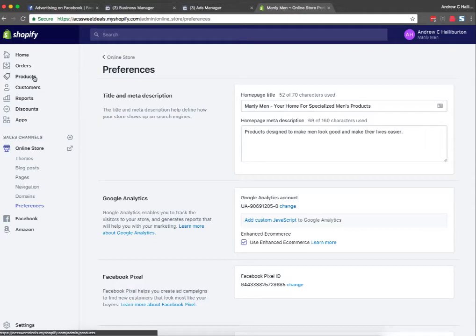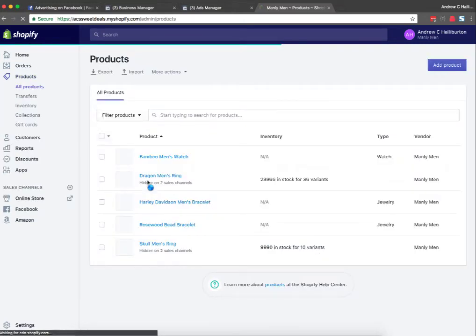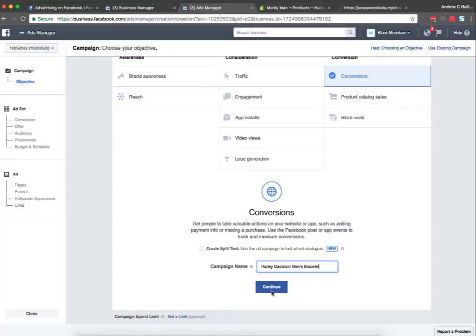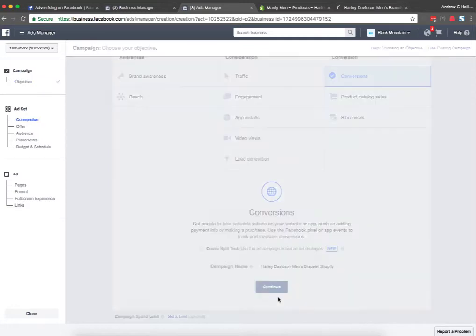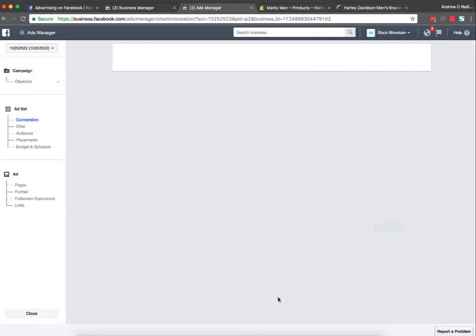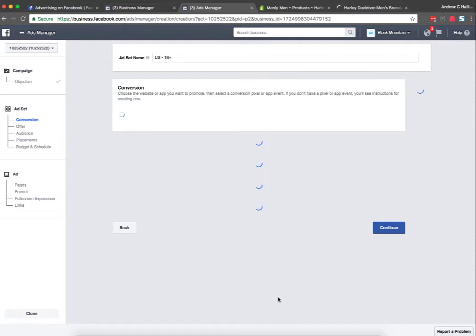So we are going to sell one of our products here from the store. I'm going to grab the link and a couple of different pieces of information. We're going to sell this Harley Davidson men's bracelet, so I'm just going to add this. Try to be as descriptive as possible. The campaign name here is something that only you will see, but it is important to put in something that you'll remember.